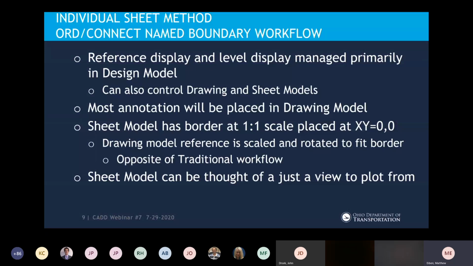And then lastly, my thought here is the sheet model is really just a view to plot from. So not a whole lot is going to happen in that sheet model view. You can add some notes and annotation if you need, but generally most of your work is going to be in your drawing model. So let's take a look here.